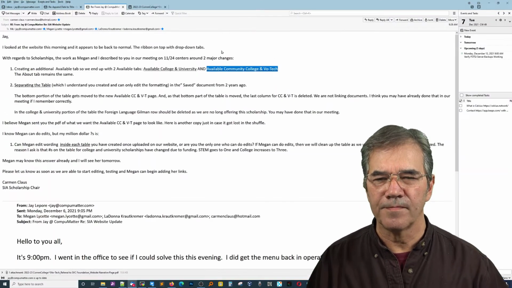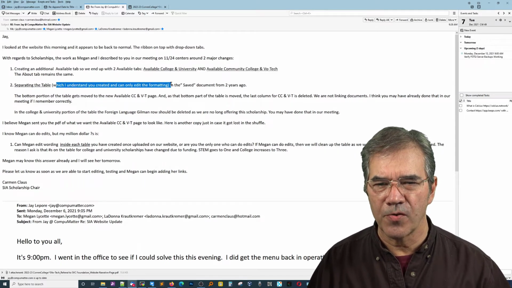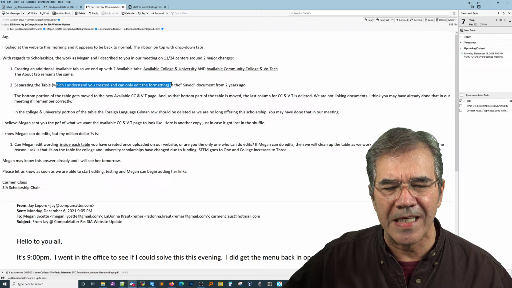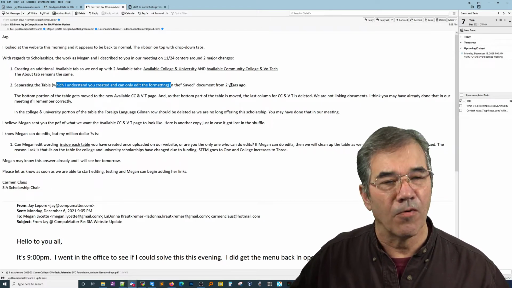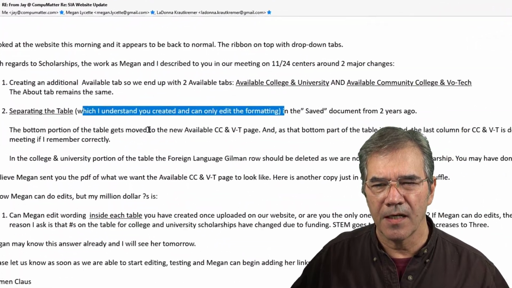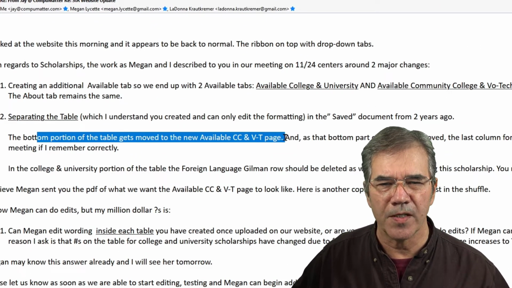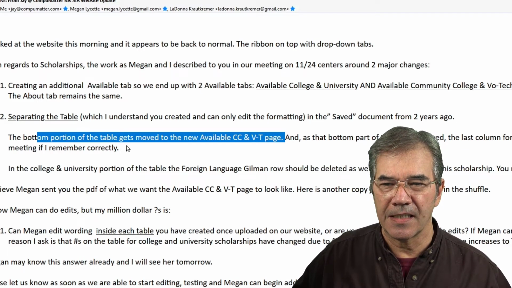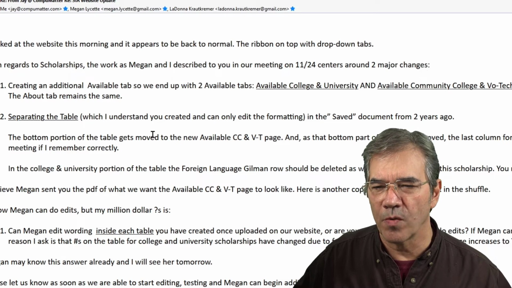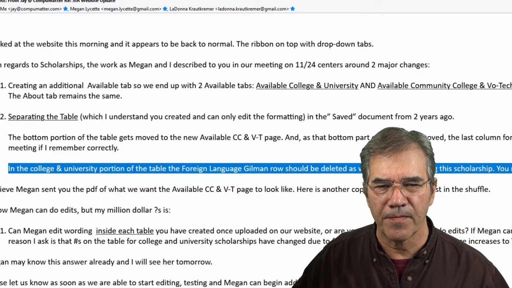Let's see what else we got. Separating the table, which I understand you can create it and can only edit the formatting. Not really sure what this means. The bottom portion of the table gets moved to and as a part of the table. Yeah, I'm not entirely sure. We may need to talk about that. In college, university push of the foreign language now deleted.